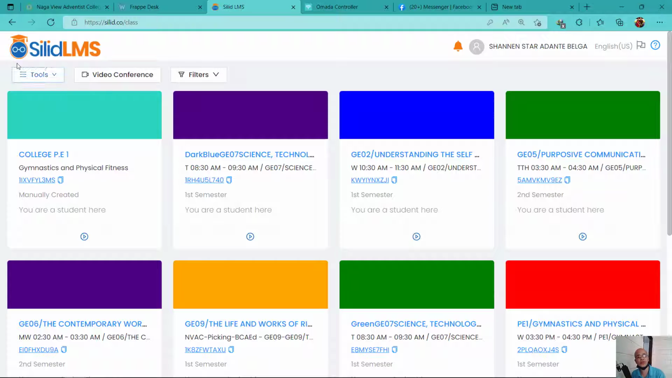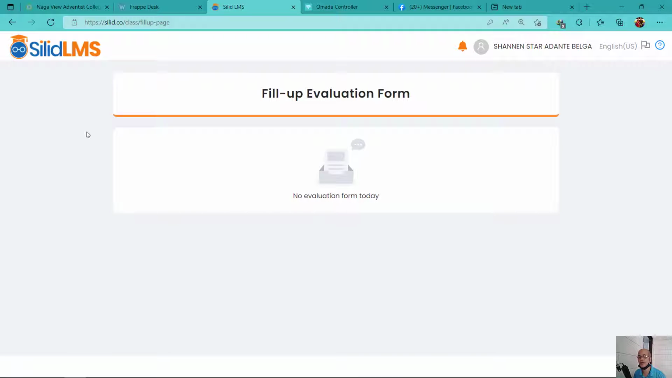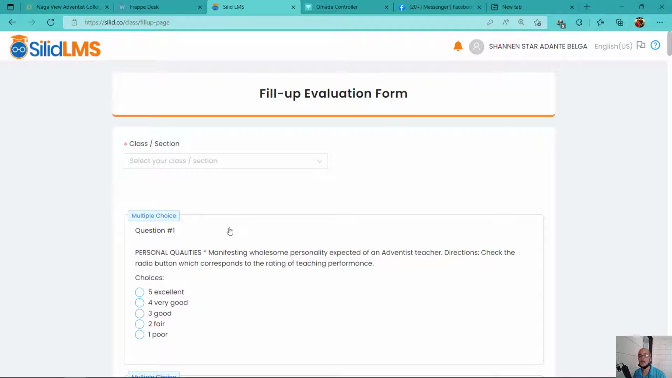You have to use the tools. Okay, on the leftmost, there is a tools in there. You have to click. Once you click it, there is a choice in there. Fill up evaluation form. Then just click evaluation form. Then you can now start evaluating your teachers.